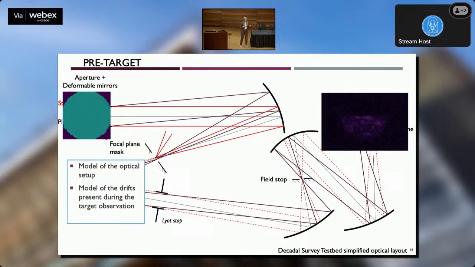in our pre-target step, we have a model of the optical setup. And in this case, we're going to inject drift upstream. The DST testbeds are quite stable. They drift at about 10 to the minus 10 per hour. And we want to have more control over what drifts we're correcting for. So we actually inject some in so we can push the limits of the algorithm and see where it breaks. And we also have a model of the drifts present during the target observation. We don't assume that we know the exact drift that's injected. We just assume that we have some statistics on it.